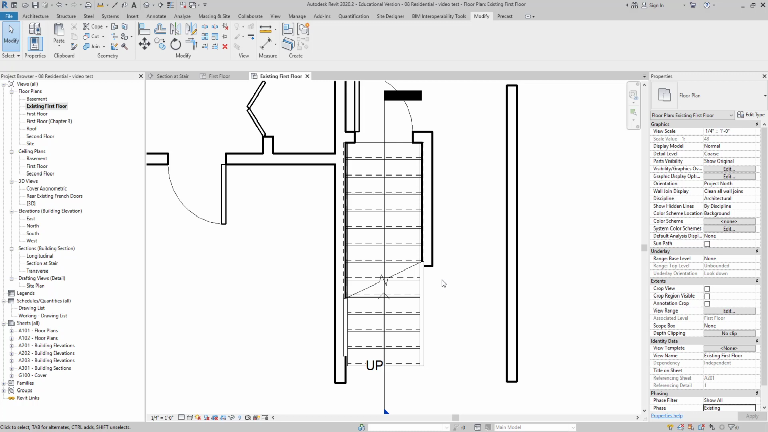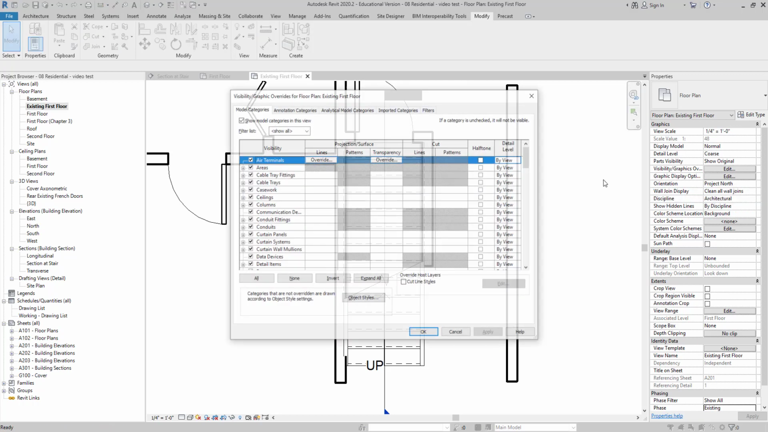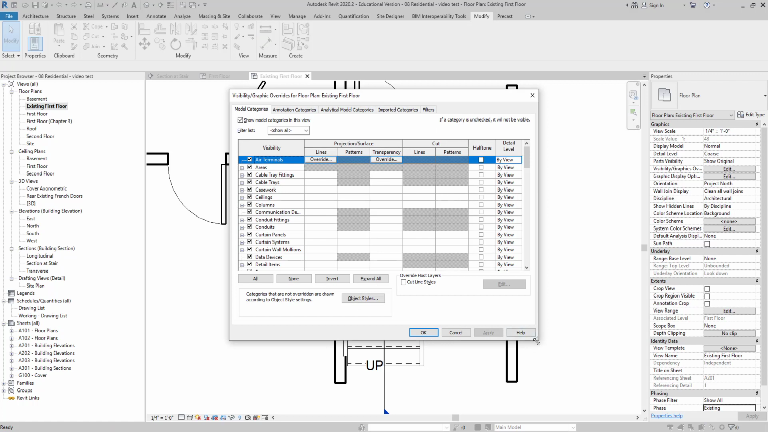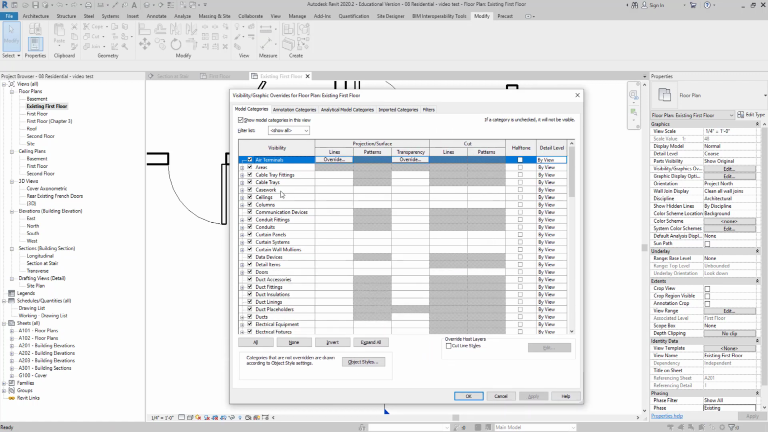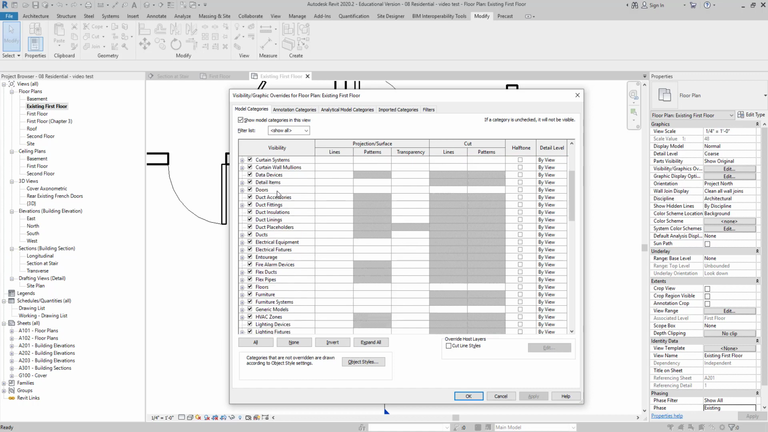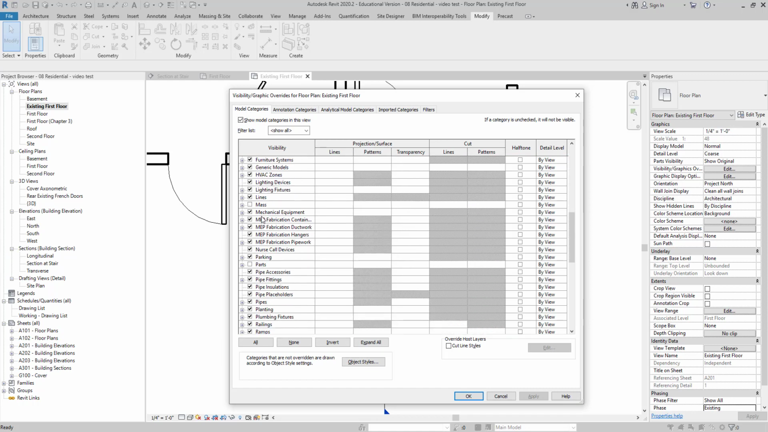We're going to go into the existing first floor view, and we're going to edit what we call visibility graphics. We've done this a little bit before. We can come up here to the visibility graphics button, or we can just type VG. And what I need to do is look for the way stairs are being displayed. Stairs are a model item, and if I come down this list, there's a lot of model items.